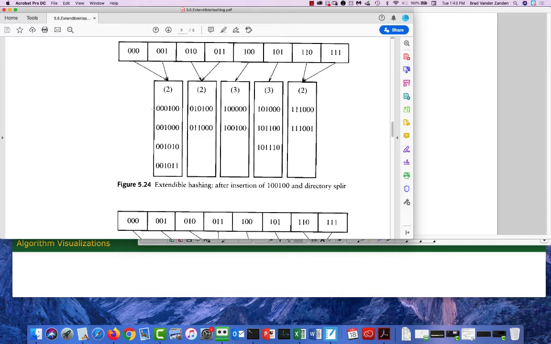In practice, these buckets are enormous. They contain something like 1,000 entries, maybe 500. The chances that all 500 entries would have the same leading 3 bits is vanishingly small. But it could happen.